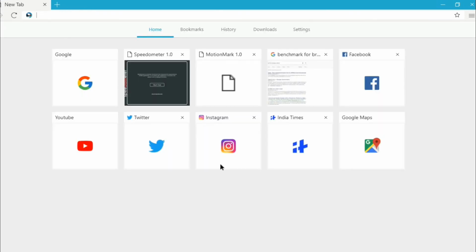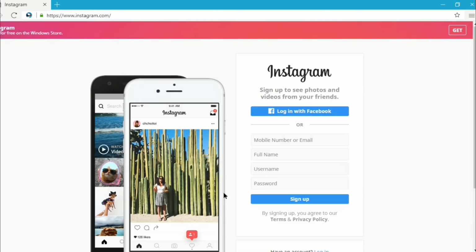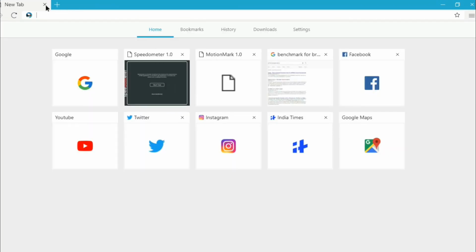If Puffin adds support for extensions in a future update, I would make it my primary browser, but as of now, I'll stick to Firefox.